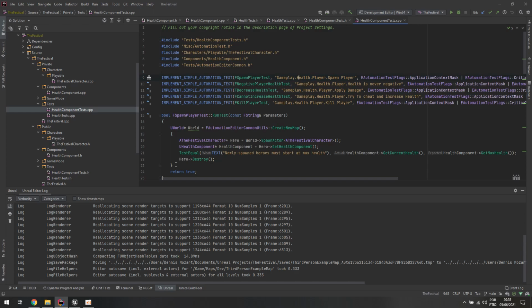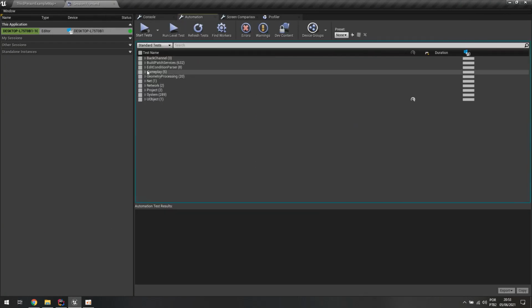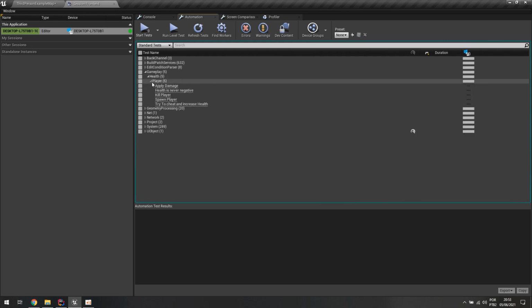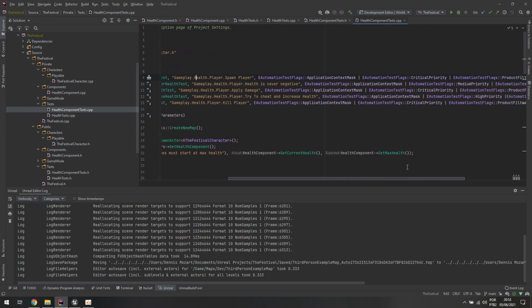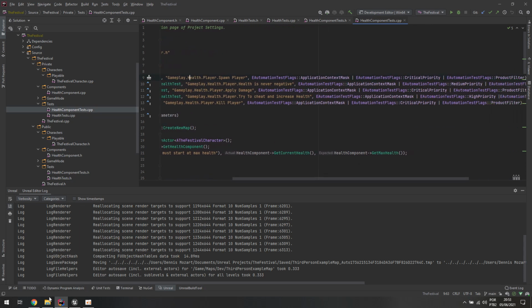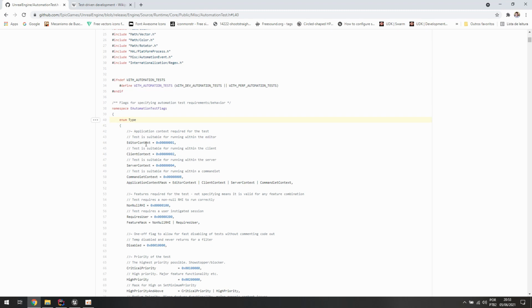If you go back to the UE4 Session Frontend and the automation, you're going to see that Gameplay, Health, Player and the test are going to be there once you've specified it that way. And then you're going to need to specify the filter and the flags for your test. And if you go back to the automation test header, you're going to see that those are pretty much self-explanatory if you take a look at that.